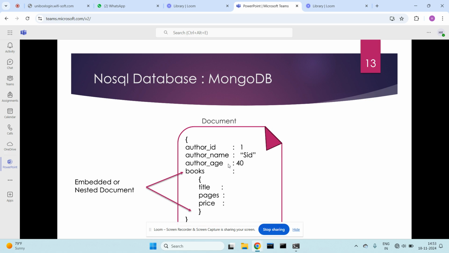Even a document can contain embedded or nested documents. It is said to be a document inside the documents. Suppose in this case, there is an author document in which there is another document which is called books, and which has again key value pairs like title, pages and price. MongoDB allows us to insert the embedded document as well as array documents.